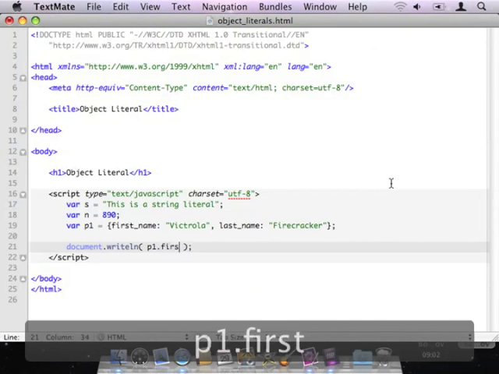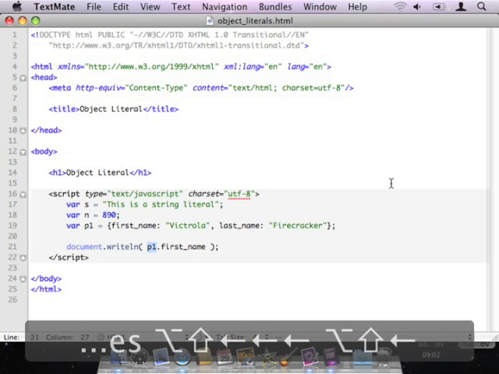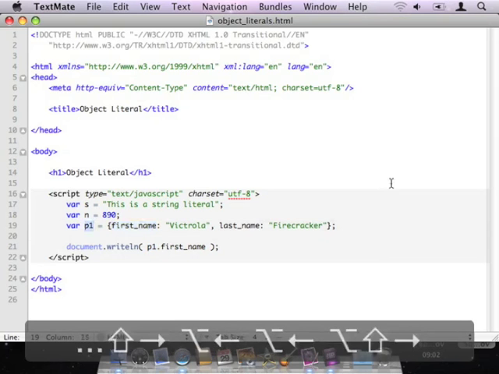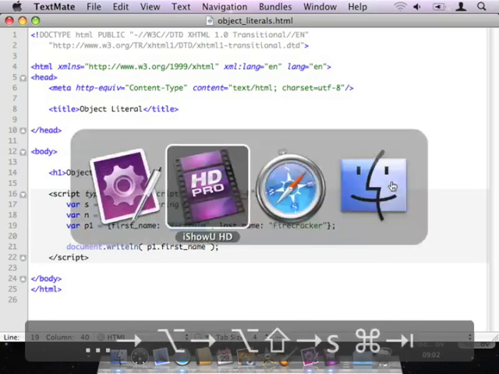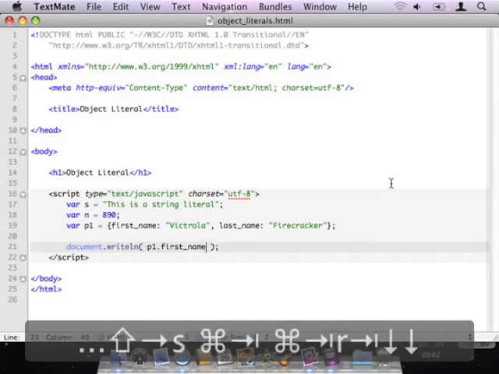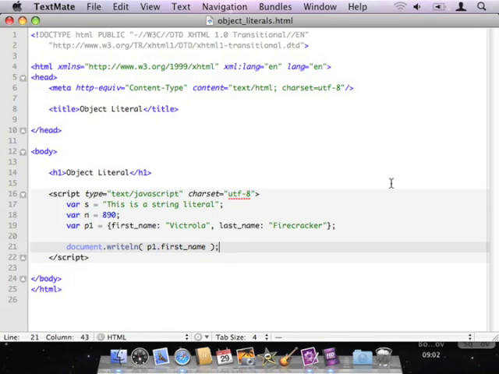If I say p1.firstName, for example, then I'll be accessing the value of the firstName variable that's stored inside the object p1, which should give me the value of Victrola. So let's take a look at it in the browser. There it is, Victrola. If I wanted to access the value of last name, I would, of course, do p1.lastName. So it's really just a different notation, a different way of going about creating an object.